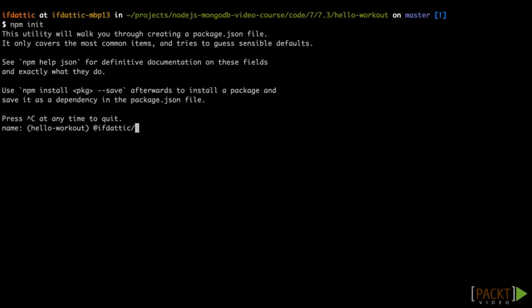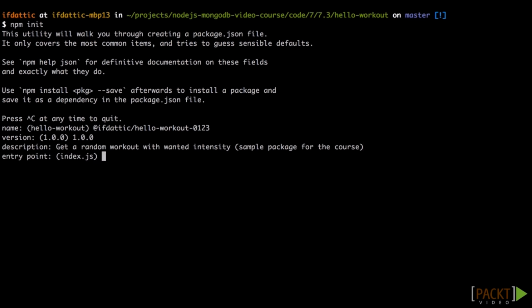For that reason, I'm starting it with my npm username. After the scope, provide the module name, and in this case, I include some random numbers to make it unique. Just name the package the way you want to, but remember, it has to be unique. Next, enter the version and short description. Enter the entry point, test command, repository, keywords.